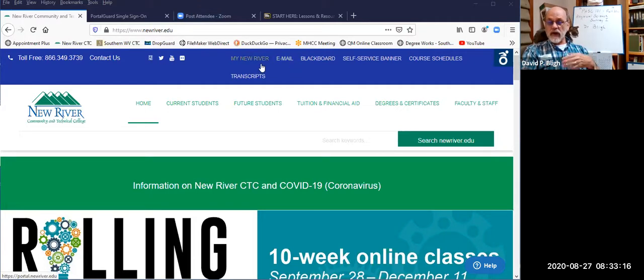Also, to keep track of your grades, you'll want to go to My New River and log in there, and you'll have access to your current grades. Any activities upon which you're being graded and your final grade is being based will be posted there.